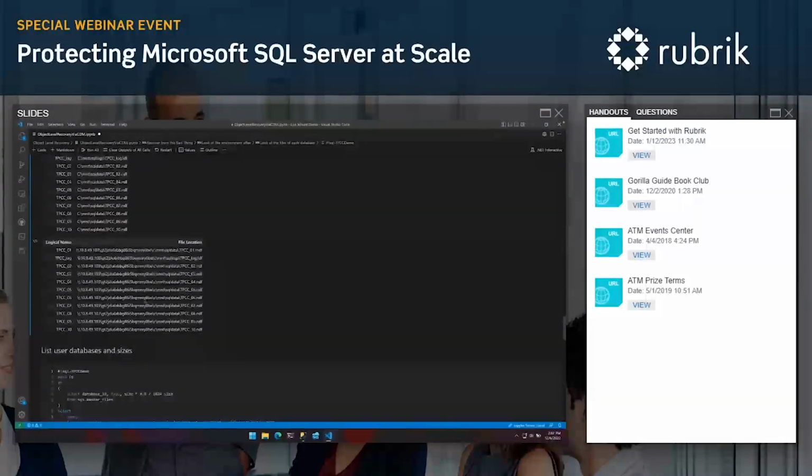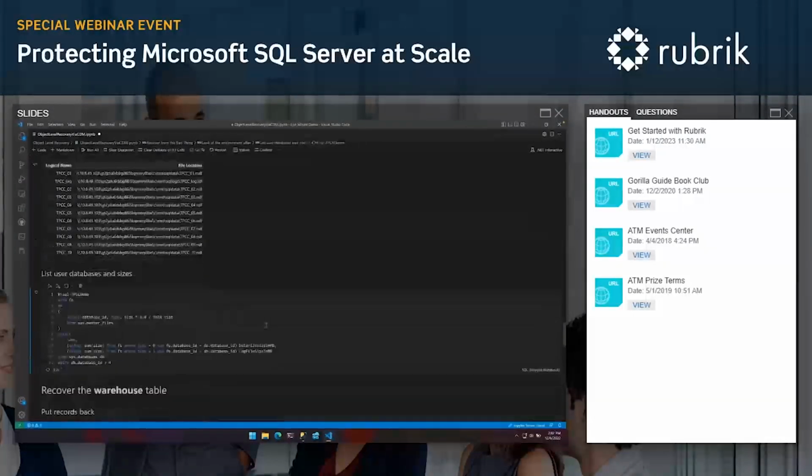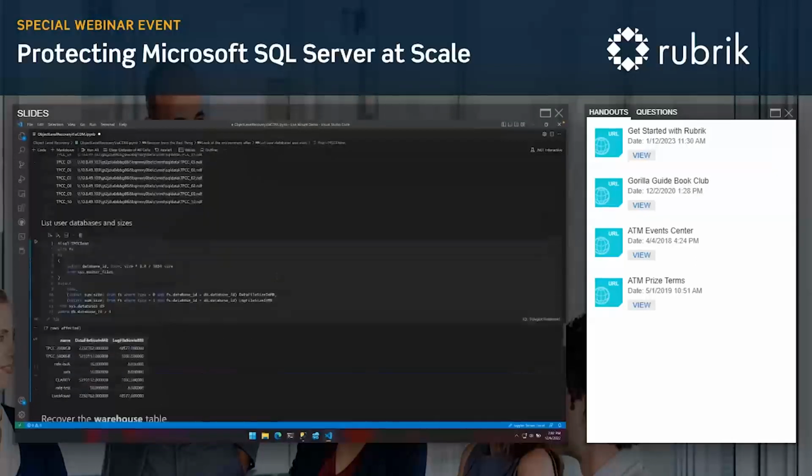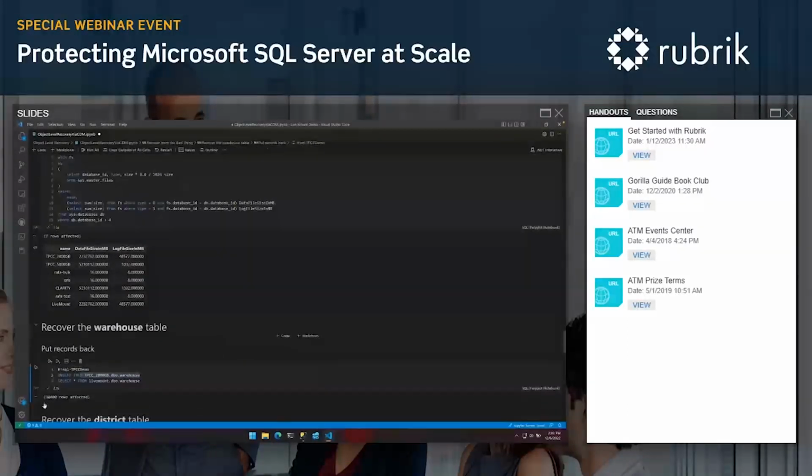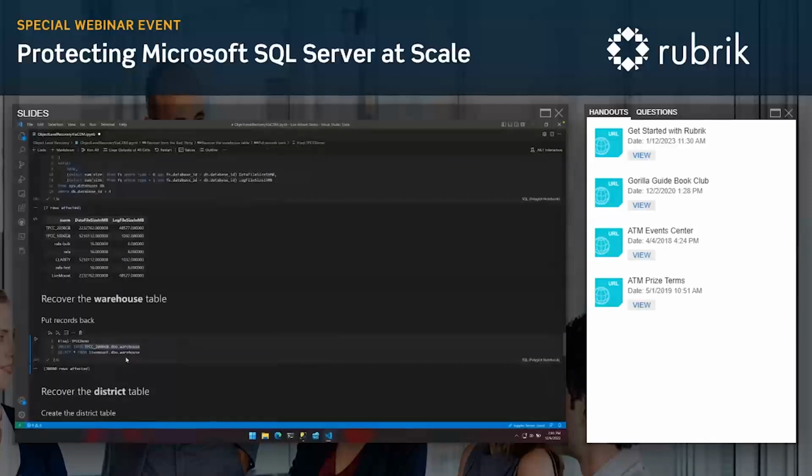So now let's look at the databases and their sizes. If I look at this, I can see my 2 terabyte database here. My live mount is right here. It's the same size. So let's start recovering things now. I'm going to take the contents from my backup, which is this live mount database here, and I'm going to put it back into the production warehouse table there. So now I run this. I put all 30,000 records back from my backup into my production database.